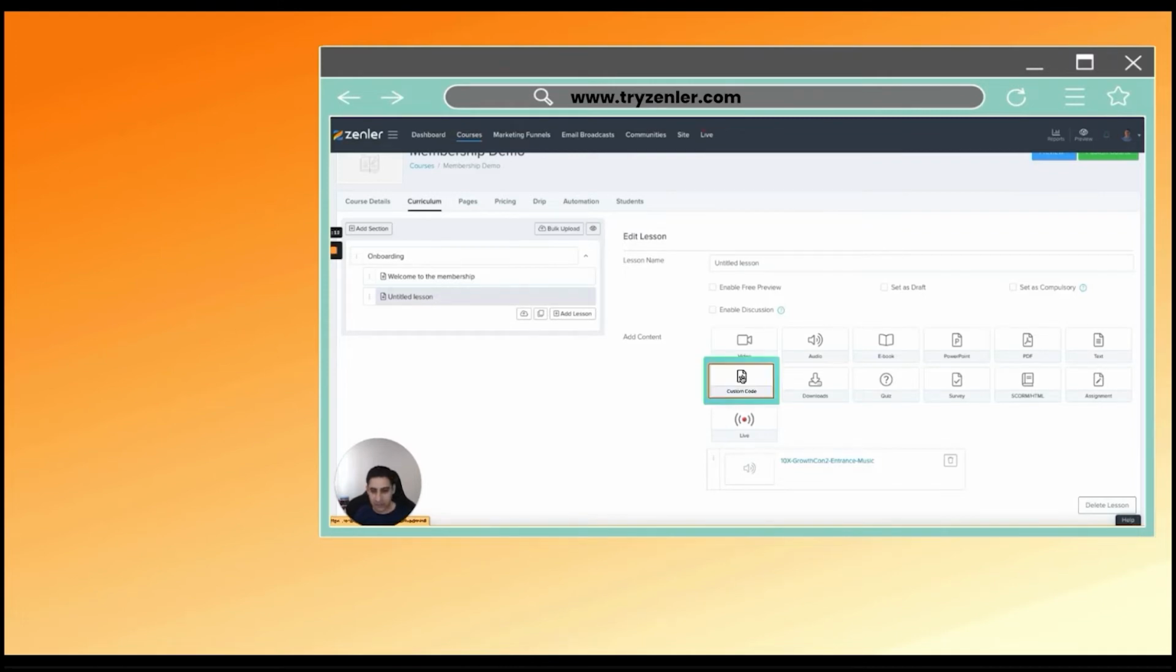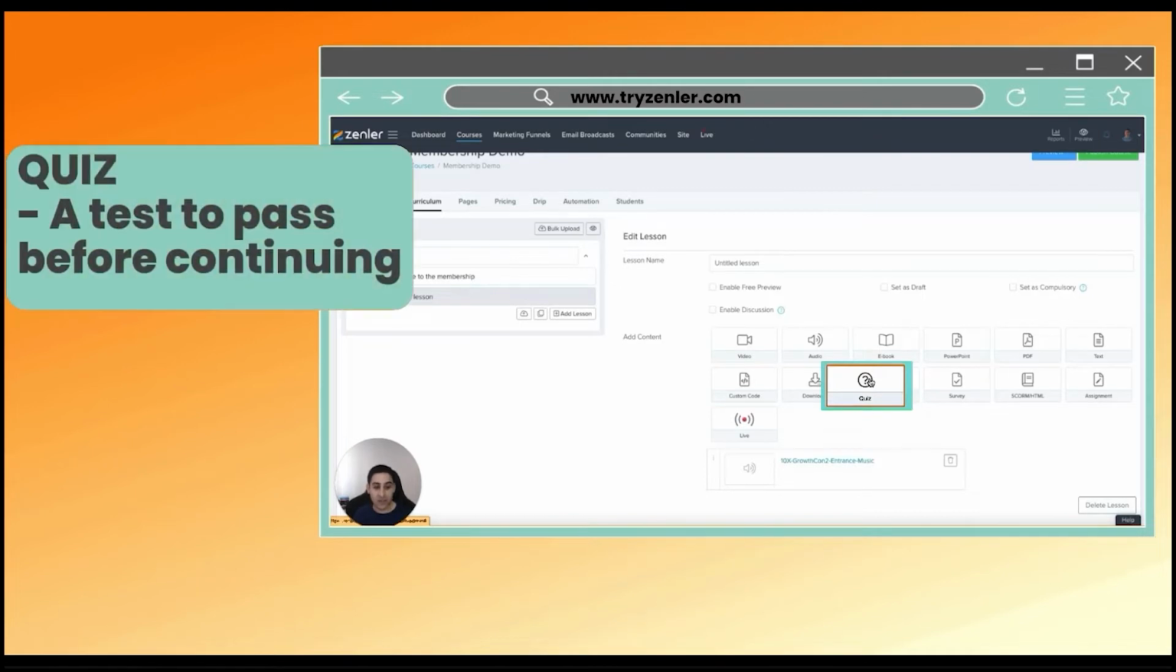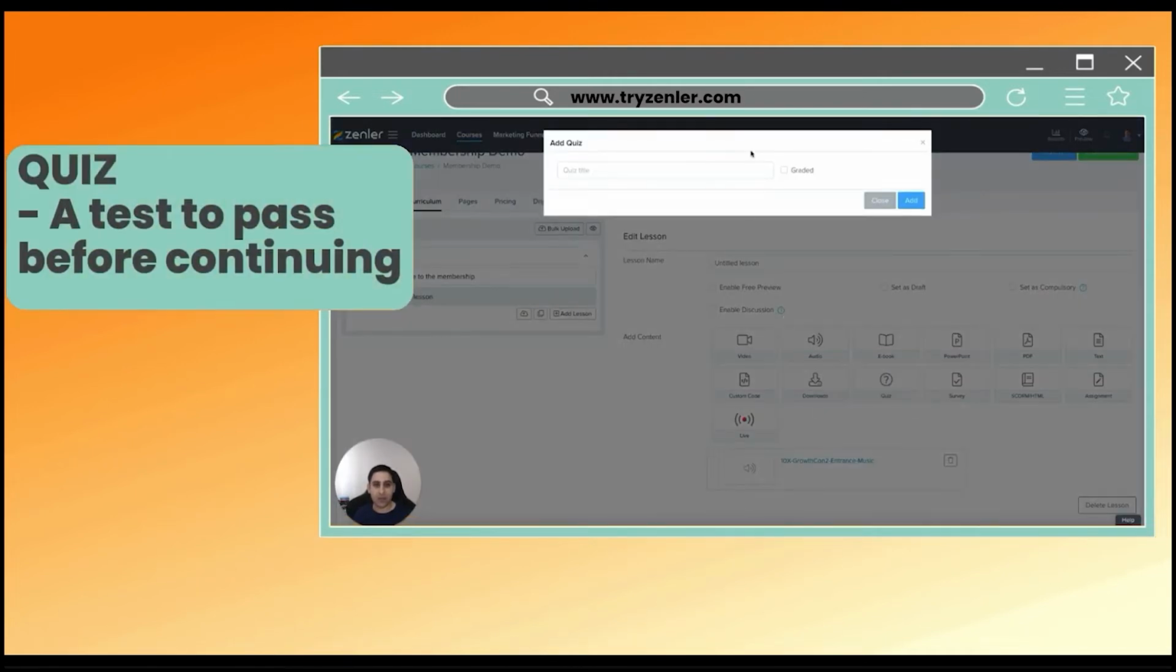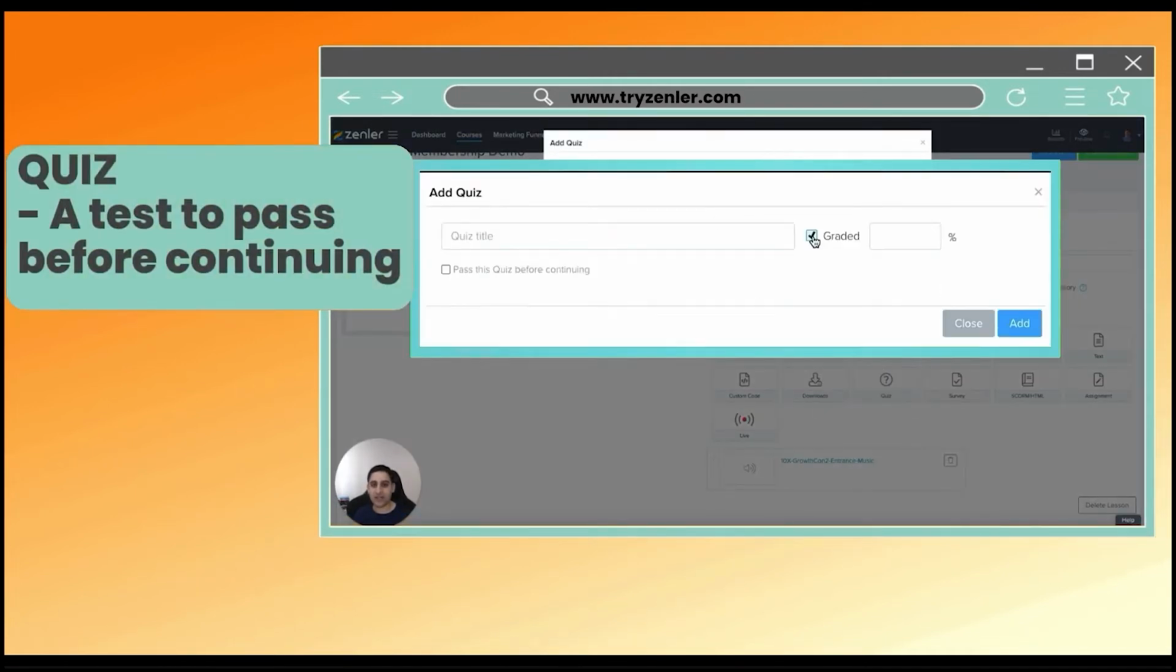Custom code, you're probably not going to need a lot of that, but you can test it if you want to explore. Quiz, if you want a quiz. Now, typically with a quiz, you can actually grade it, and they have to, let's say, pass 80%, and they need to pass the quiz before continuing.